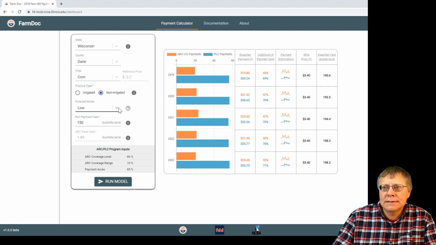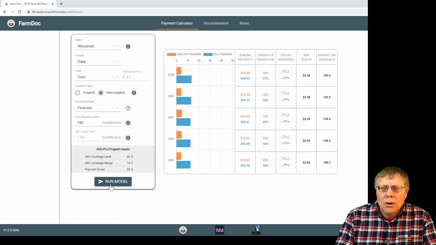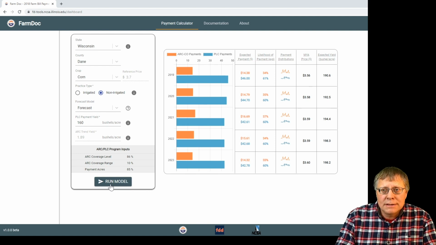The last thing is go back to the standard forecast in the USDA, and you can change your payment yields. This is just a simple number. Let's say it's 160. Then you hit Run the Model again, and it'll update. What you'll notice on this is the only thing that changes is the PLC payments, and they'll go up a little bit because in years when you have a payout under PLC, it'll use the higher program yield of 160 instead of 150 bushels that we just had. Your payment yields will not affect your ARC payments at all. Those are completely driven by the county average yield and the national price.